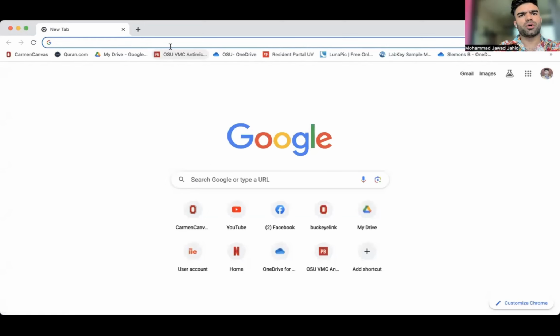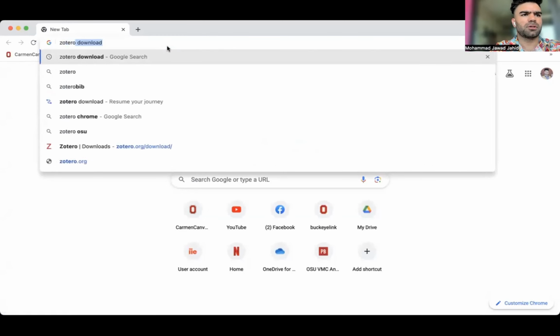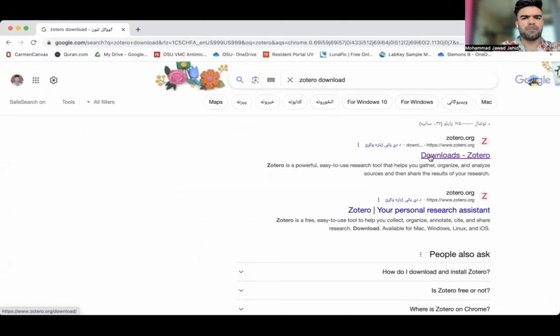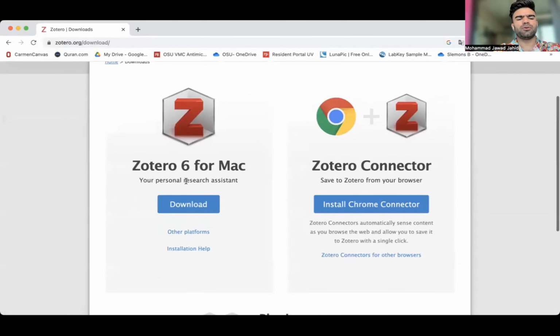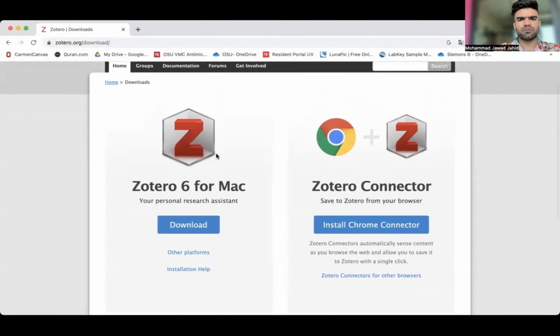First, if you do not have Zotero already installed on your computer, all you need is to go to your web browser, either Google Chrome, Safari, Firefox, or any web browser that you are using, and search for Zotero. If you are using Mac, you can download Zotero for Mac from here. If you are using Windows, you can search for Zotero for Windows, and you can download Zotero for your operating system.